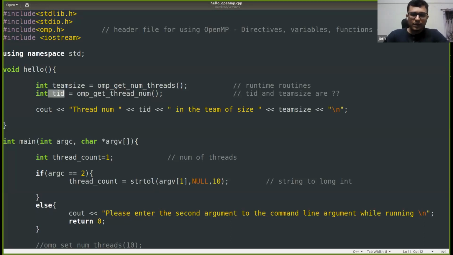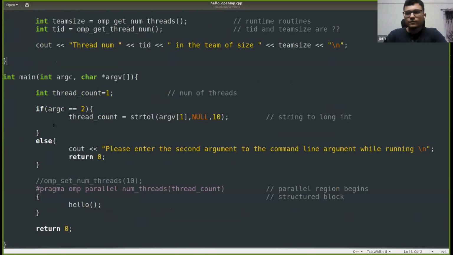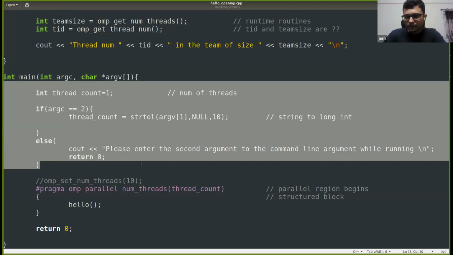And then what we are doing is essentially printing this thread ID and the team size, basically the size of the team of threads. We are printing that information and then we are exiting. So as per our diagram that we saw at the start of the lecture, this portion is a serial portion, and in this portion only the master thread is currently executing.